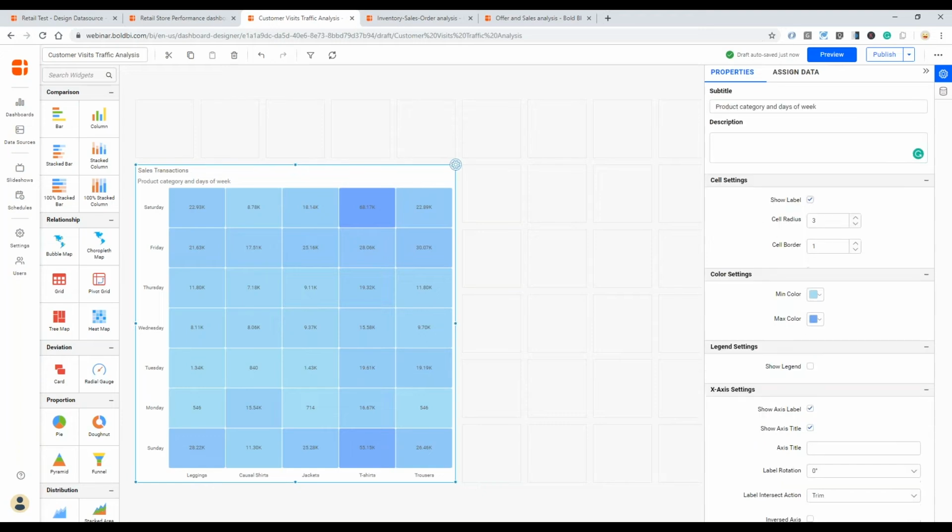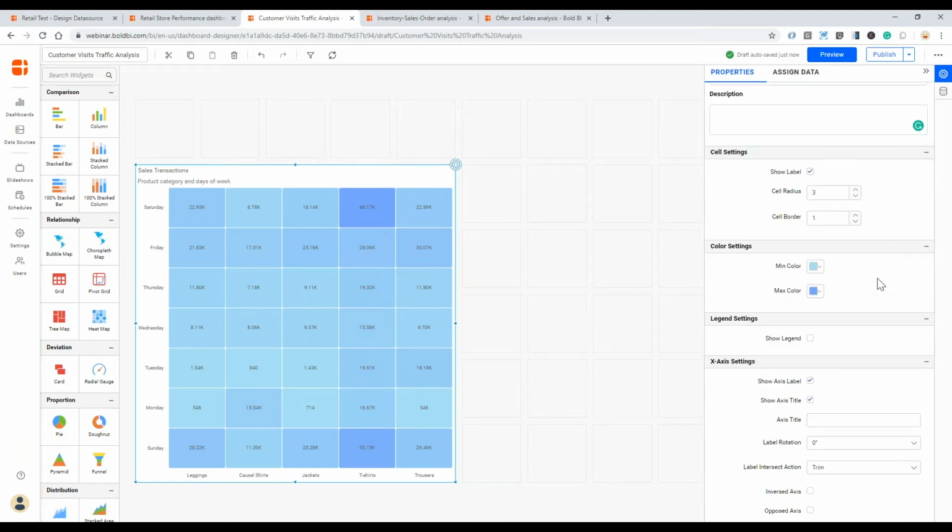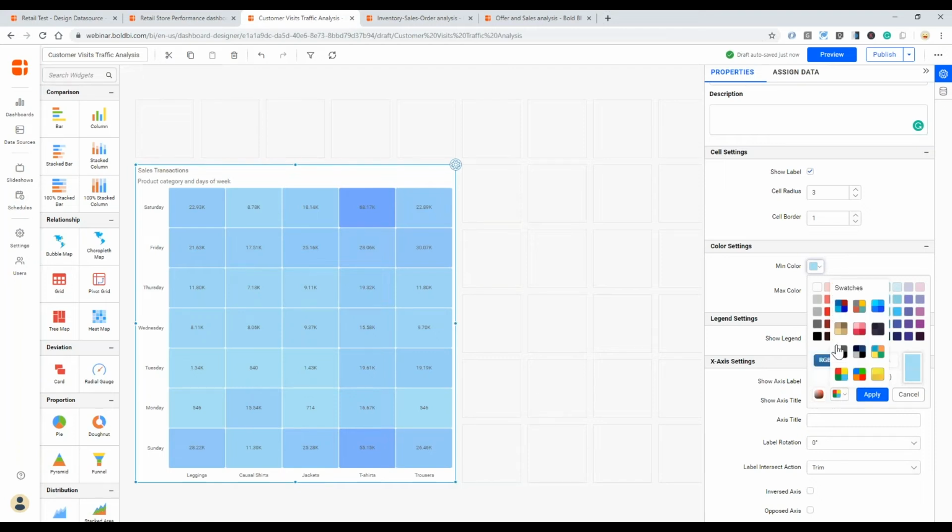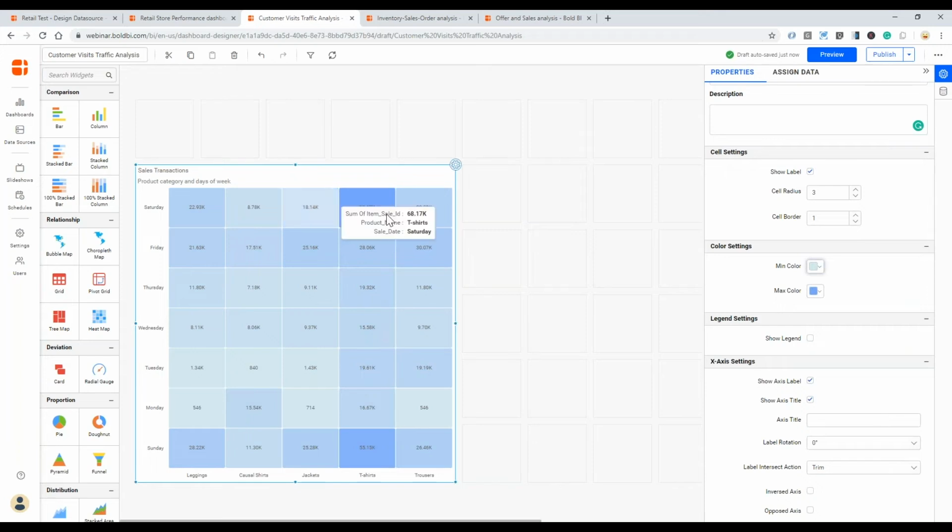And also, I'd like to do some color changes as well. If you don't like the min color and max color, which has been set as default, you can simply go here and choose any of the option from this color palette. You can choose from RGBA or HEX, or even you have a set of swatches as well. Now let me just tune up with some lighter color, and you could see the change getting applied.